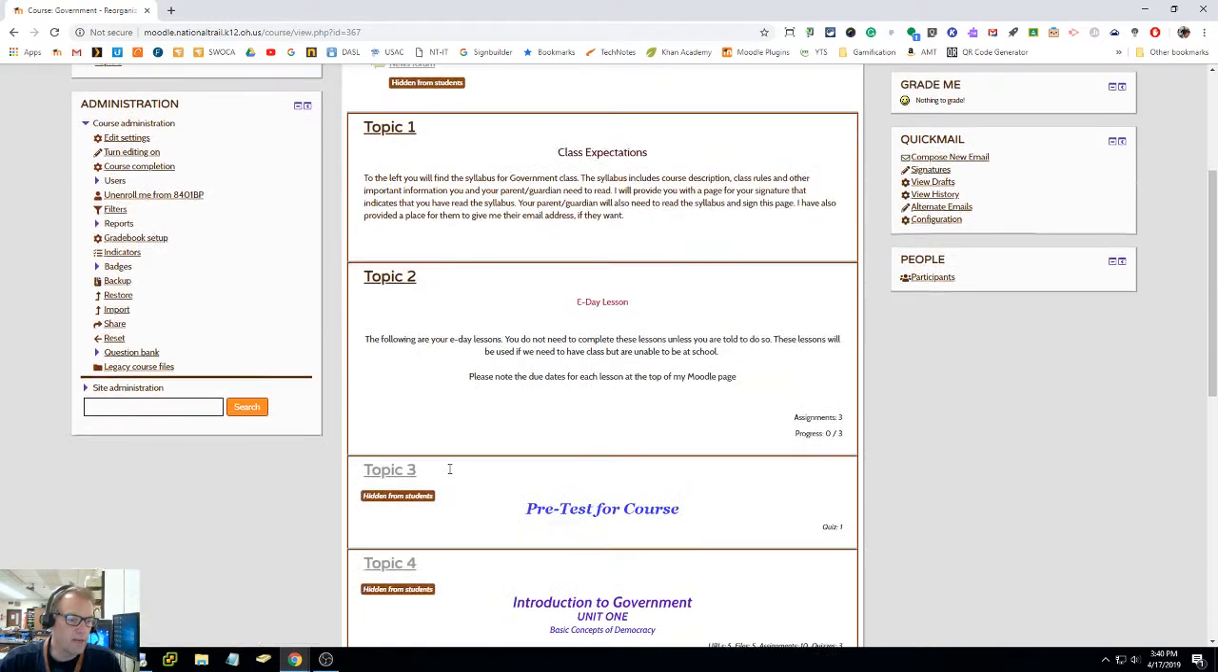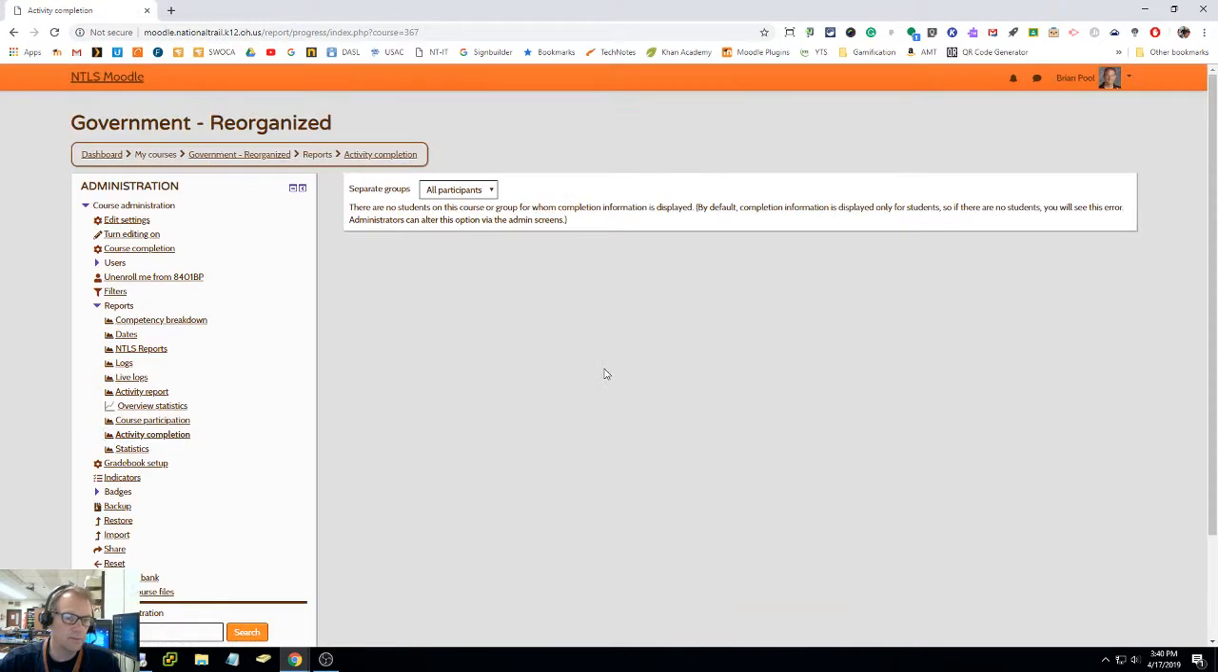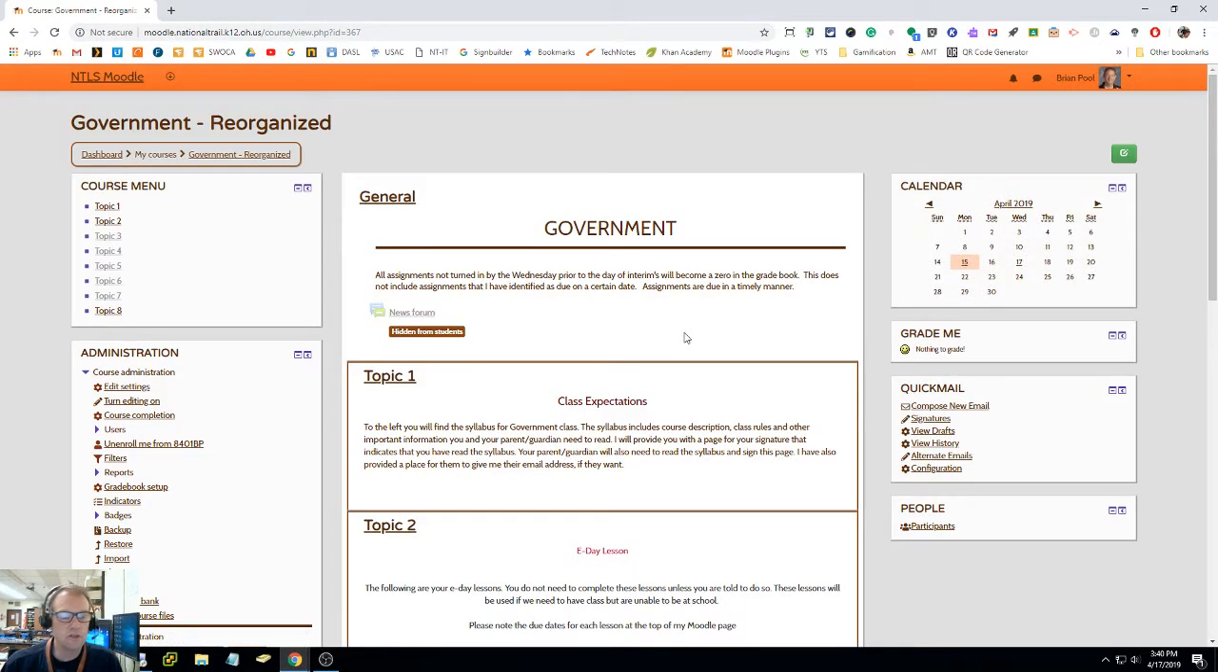So if I were to look right now on reports, if I go to reports and I go to activity completion, there's nothing there because there are no activities to complete yet in this class. And just so you know, activity completion is not an activity in its own. It's taking something you've already got in Moodle and just turning it on.